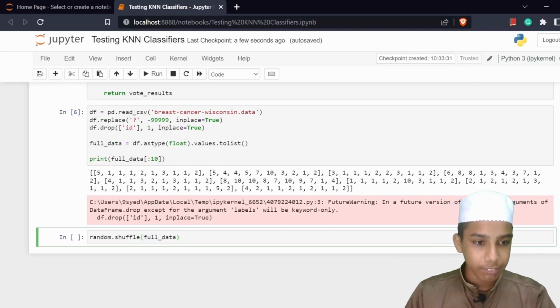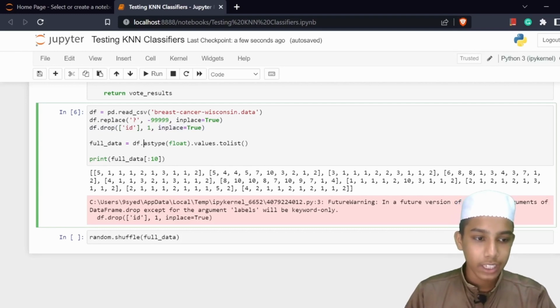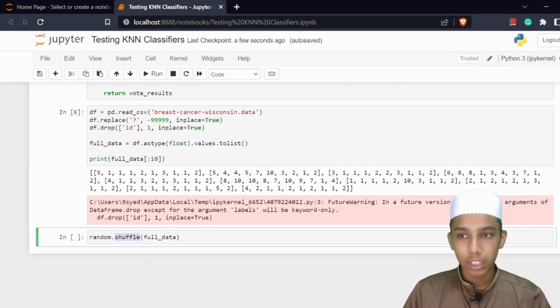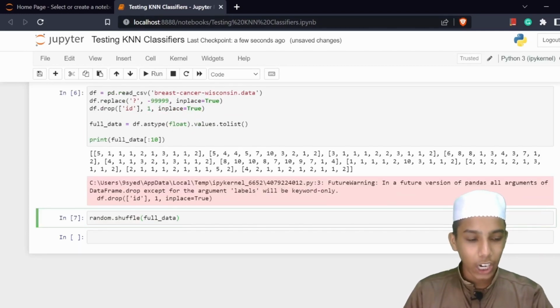So what I've done is, I have imported this dataset, replaced the question marks with -9999, dropped the ID column, and converted the list into float. Right now I am shuffling the data, full_data. Before shuffling, let's run it and check the output. We don't expect any output because we just shuffle the data.